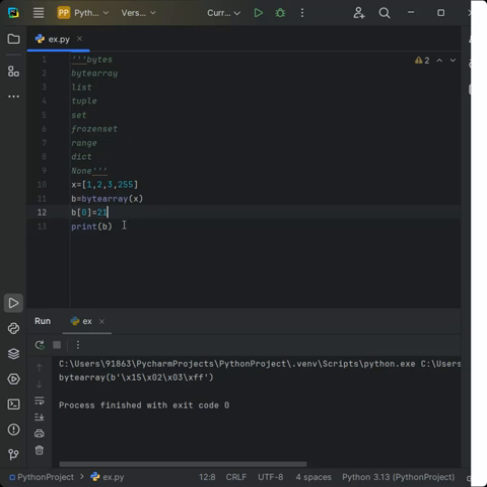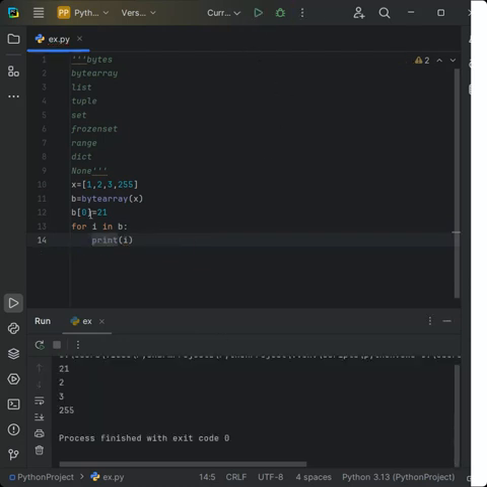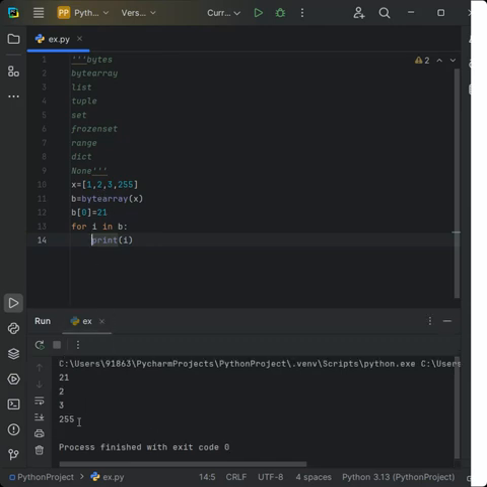If we want to print each and every element, we go with for i in b, print of i, so it displays the elements. Here we get an error, expected indentation, because the indentation was missed. Very important: I am assigning the value 21, replacing 1 with 21, then 2, 3, and 255. The main difference between bytes and byte array is that bytes are immutable in nature and byte array is mutable in nature.